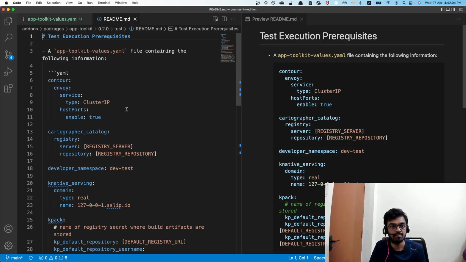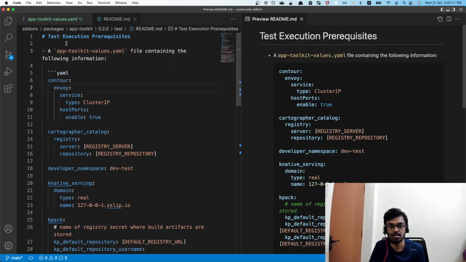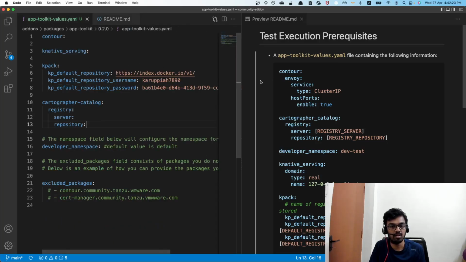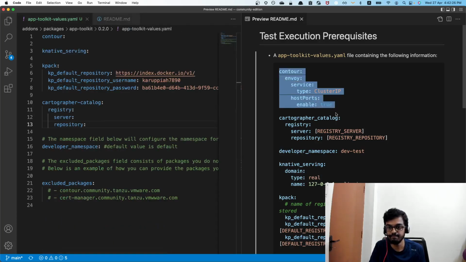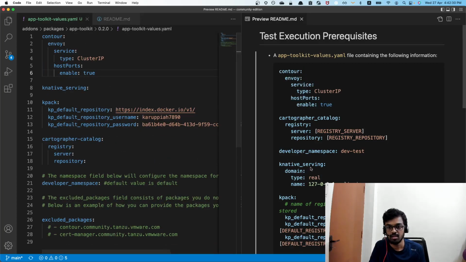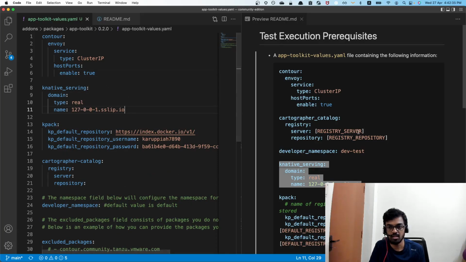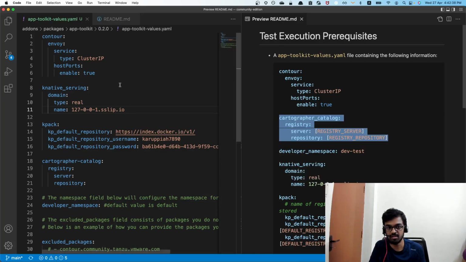And let's see what this mentions. So let's open this. So you need these prerequisites. The app toolkit values YAML file containing the following information, and I'm going to copy that up. We'll do that. So contour, and then we have knative serving, and then we have cartographer catalog.